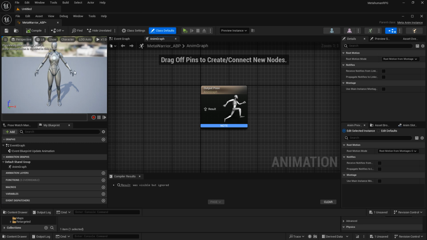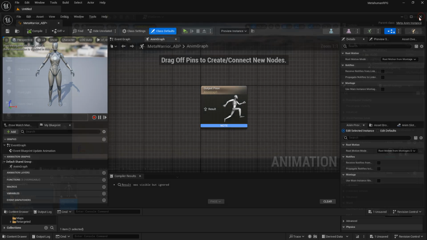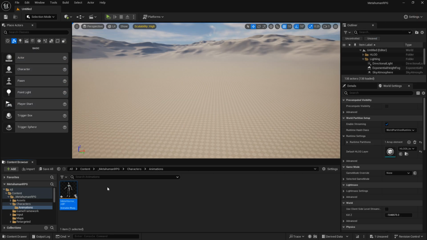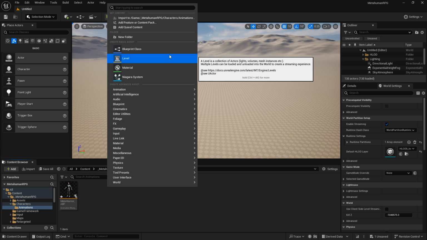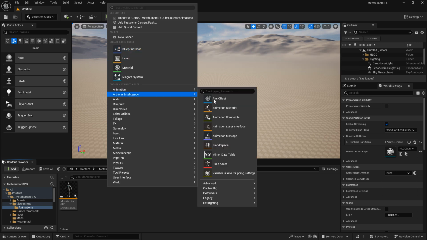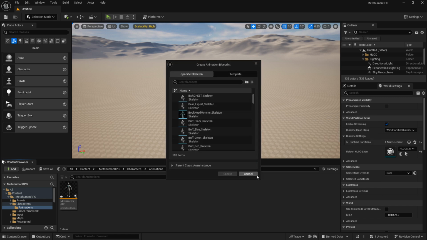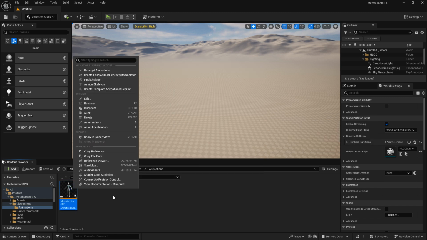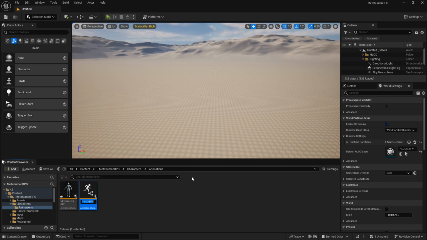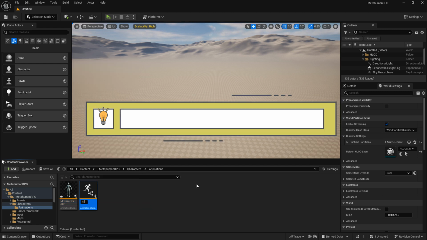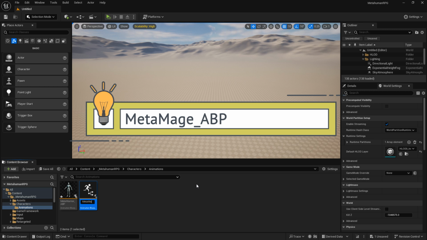And this is what it's going to look like. So what I want you to do for right now is close this one. And we're going to make another one called Meta Mage. Well, actually, what we can do is duplicate this one and call it Meta Mage_ABP.